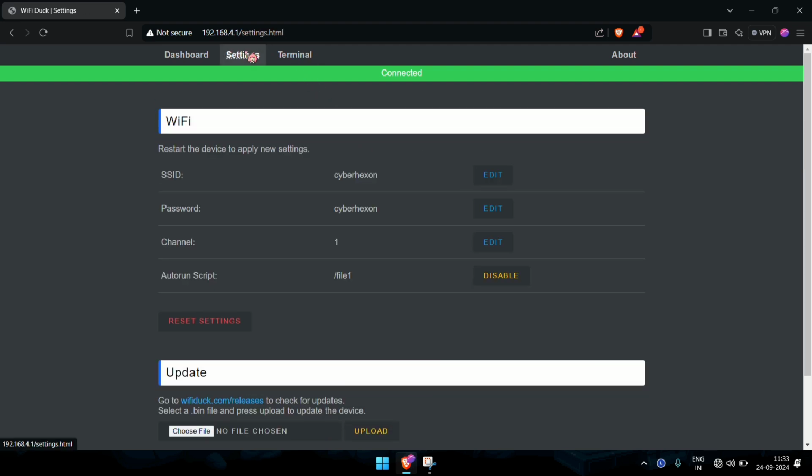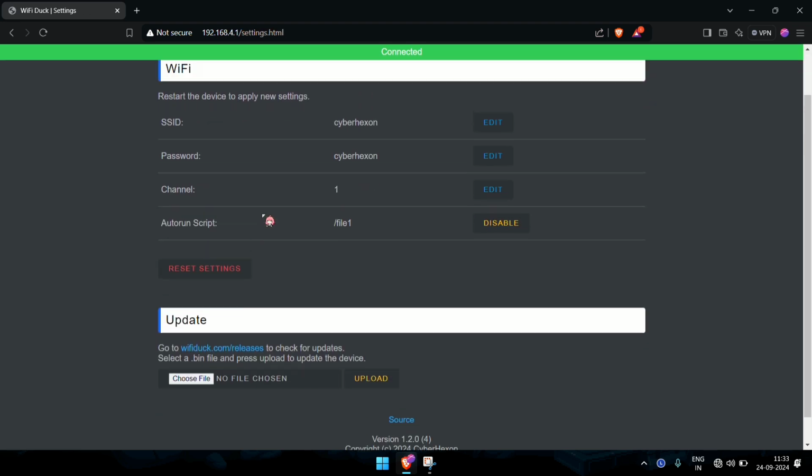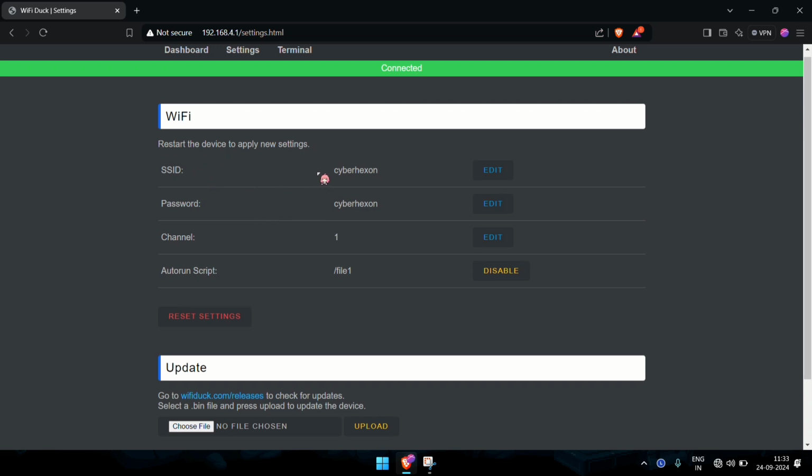Then you get a settings option where you can change the network's name and the channel and this option to auto enable or run the script.